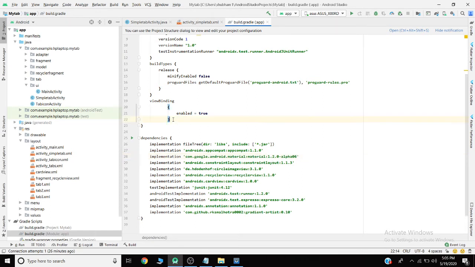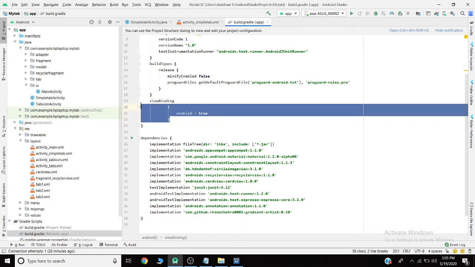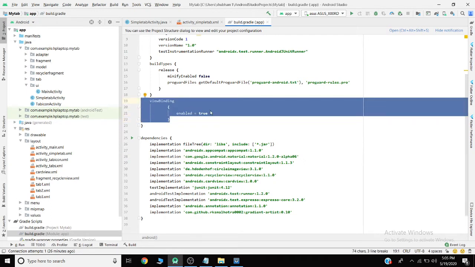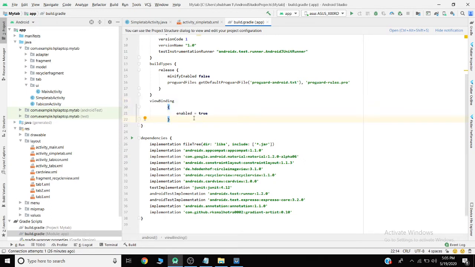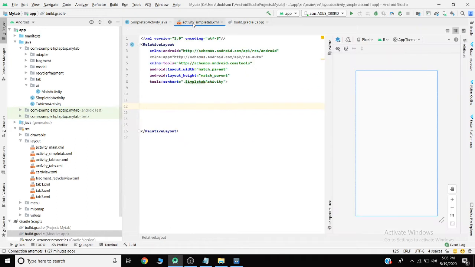So here I will use view binding. If you don't know view binding, I will provide you the link in the description. You can follow my series. View binding replaces the findViewById. So let's start the tutorial.